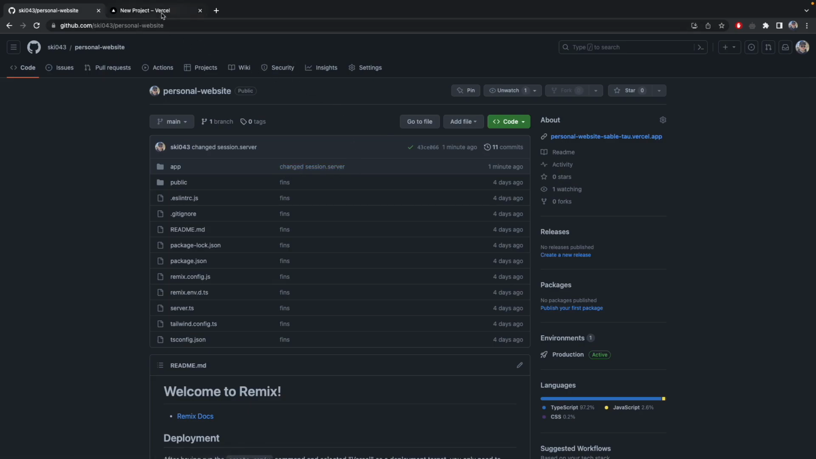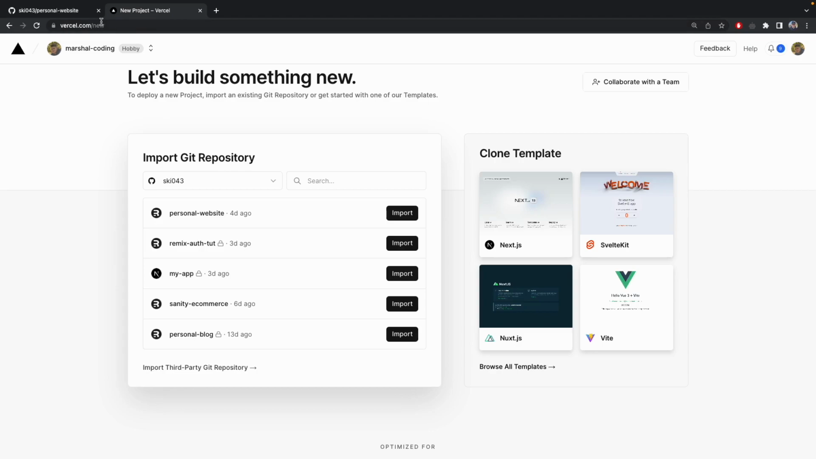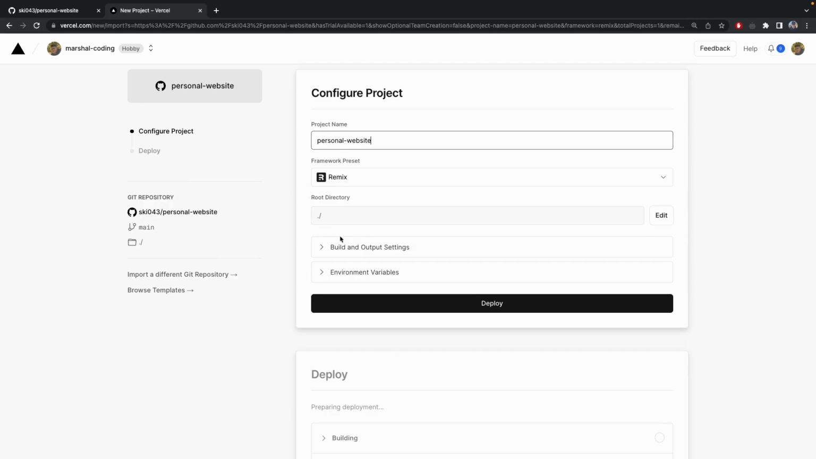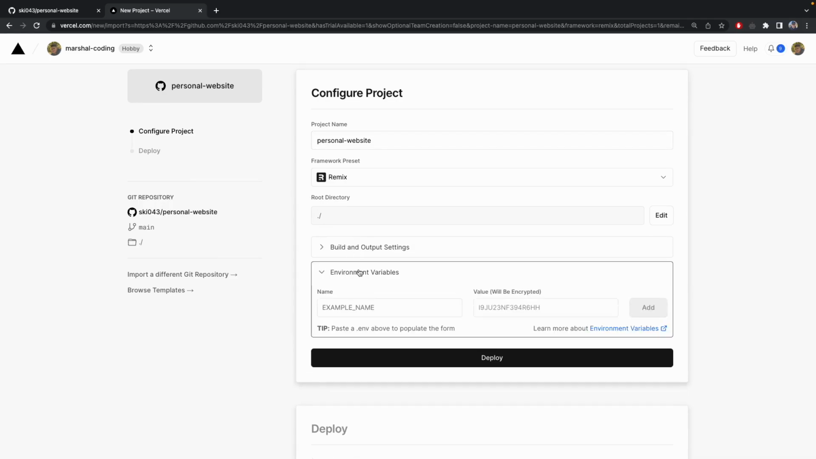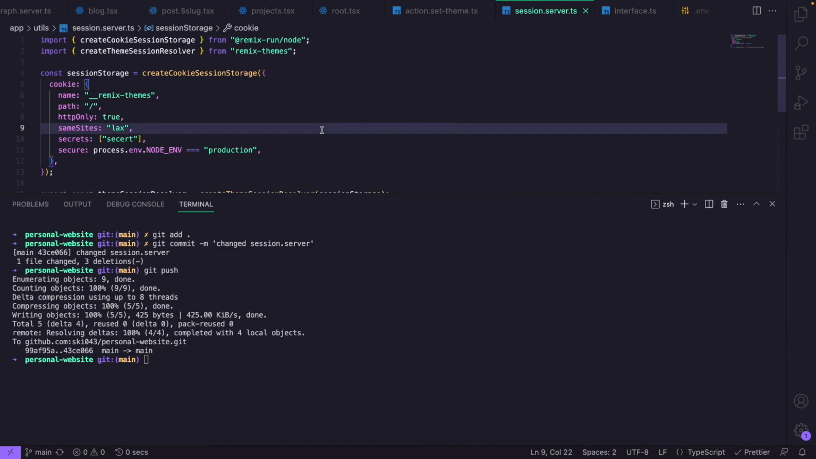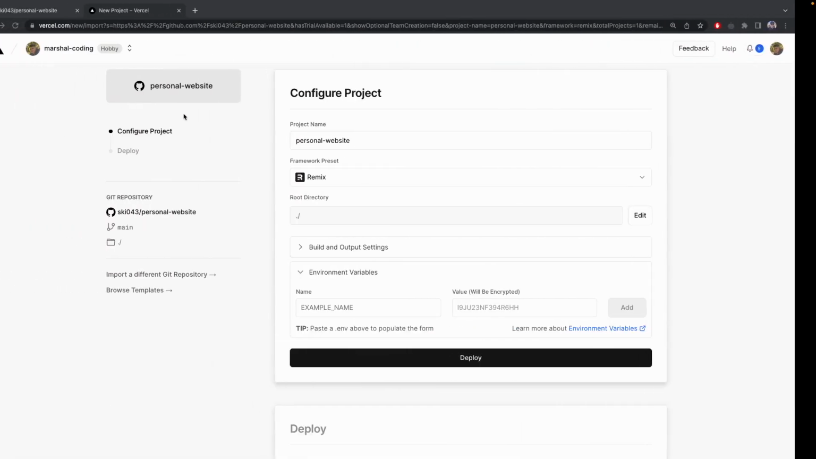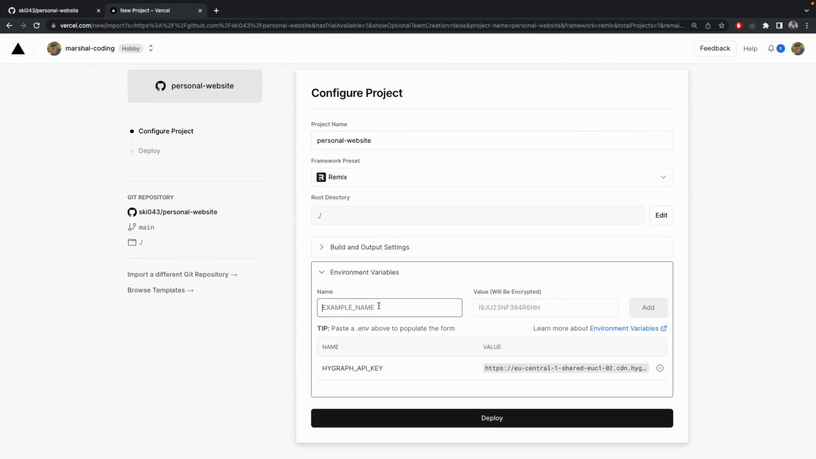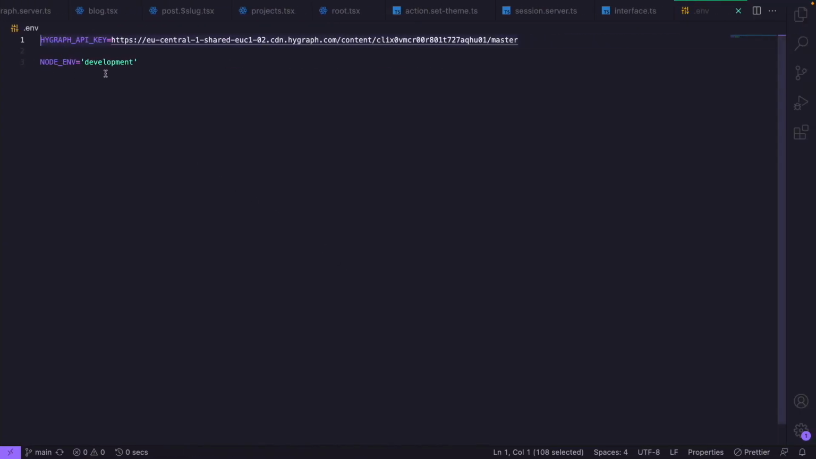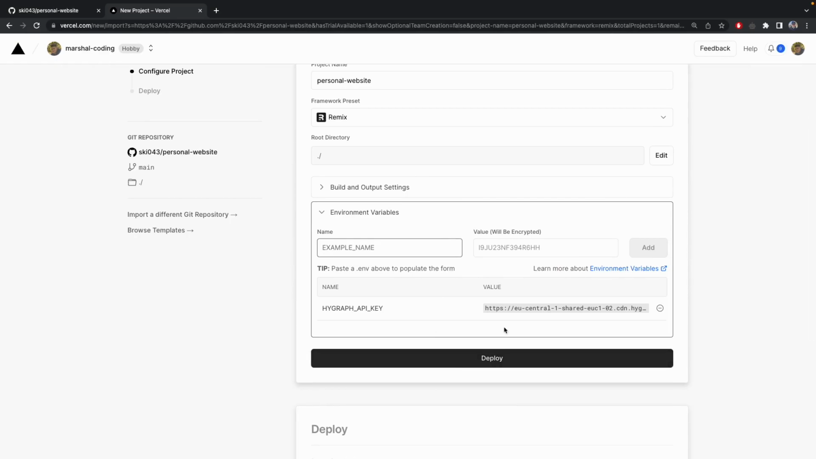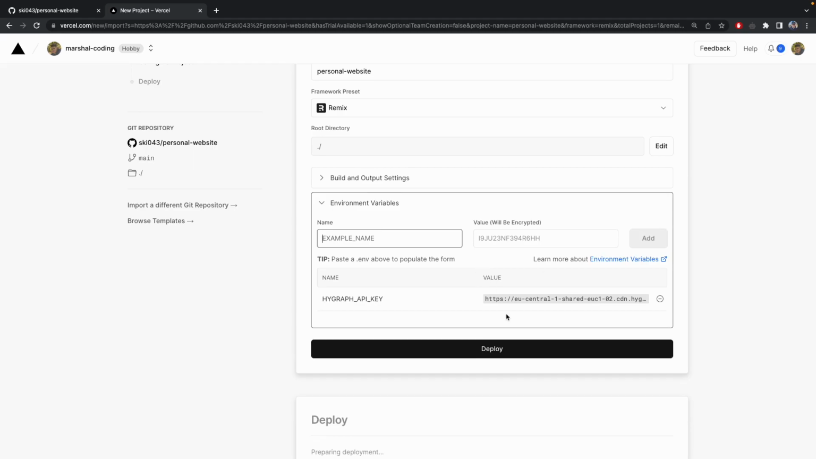So now we can go to Vercel, and I went to vercel.com/new. And right here, I will import my personal website. And then right here, I will go to environment variables, and let's go back to the code. Let me close the terminal and let me open the .env. Inside of here, all I will do is copy our Hygraph API key. I will go back and I will just paste it inside of here. I won't need to copy the node.env because once I deploy the code, the node.env will be automatically production. So all I will have to do now is click deploy and let's wait for a bit.